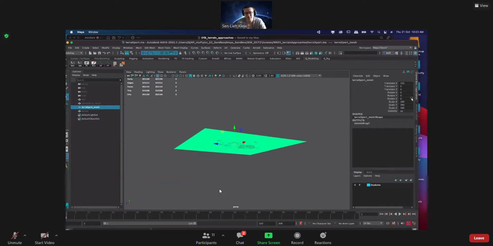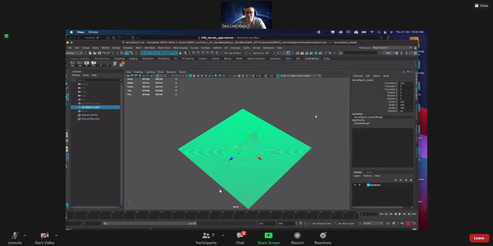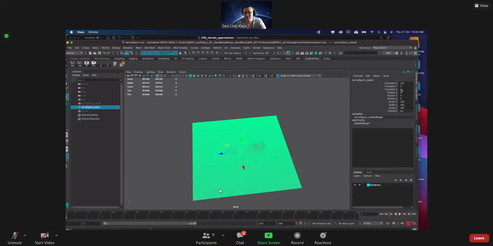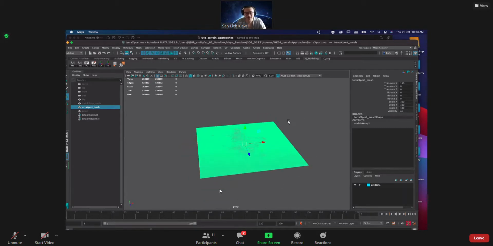Oh, I didn't freeze transform. Okay, interesting. Well, never mind. I don't know why I didn't do that, but there might be a reason. So that's that.